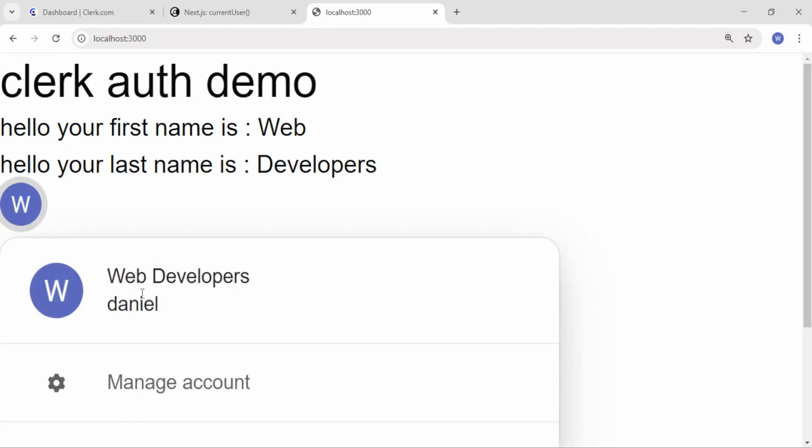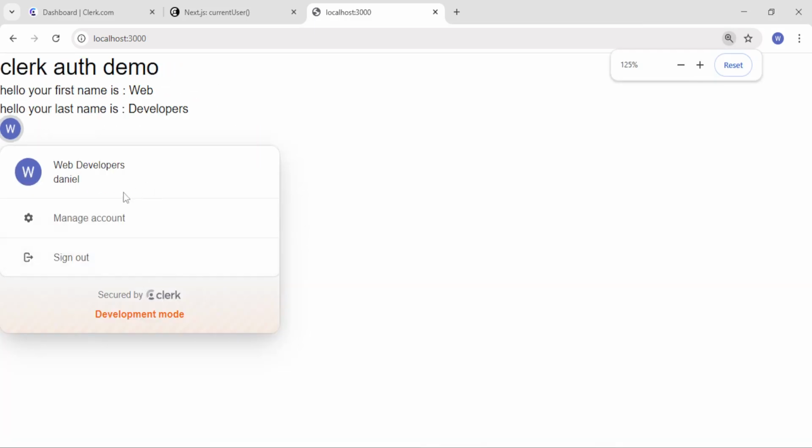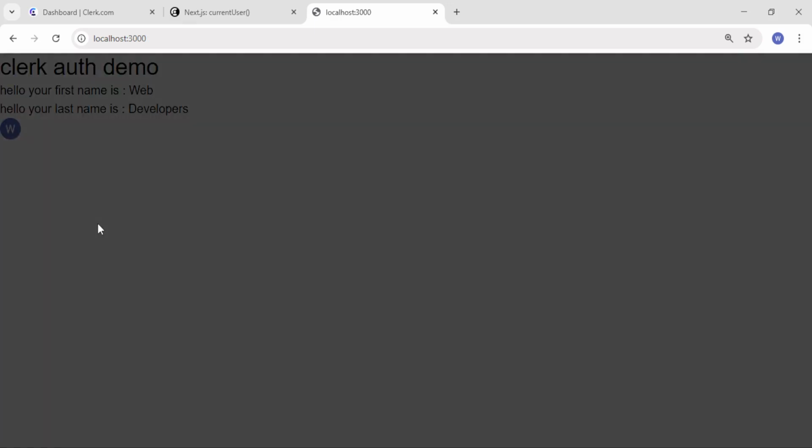Let me zoom out a bit. Great. When we click our user button, we see this is our full name. We have web developers, and this is our username. What is the username? Username is Daniel. Great. We can also sign out. We can also manage our account. So these are all properties that the user button comes with. So let us click manage account and see.